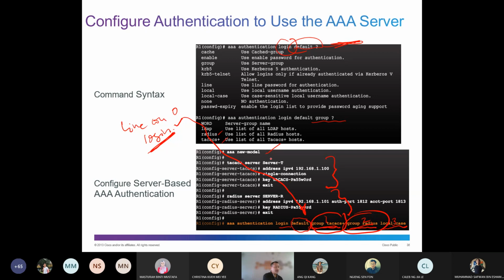Yeah, so this name, actually I'm not sure what is the purpose of this. Maybe we should see some other advanced command configuration, but we never use these two names. It's basically just the name given here, TACACS server, RADIUS server.